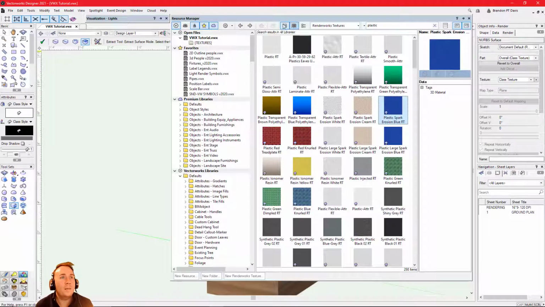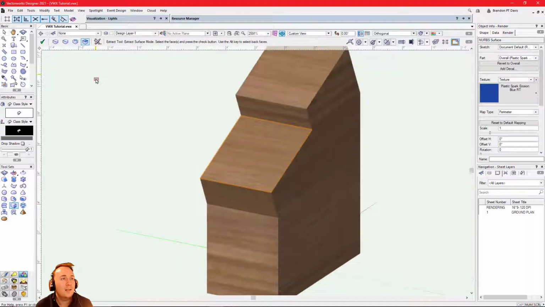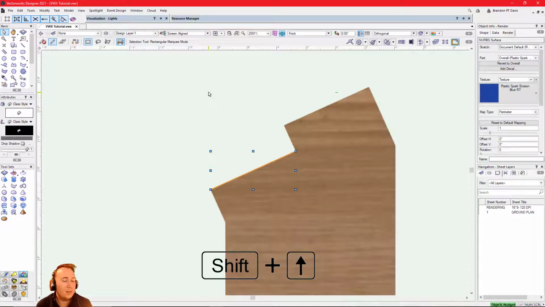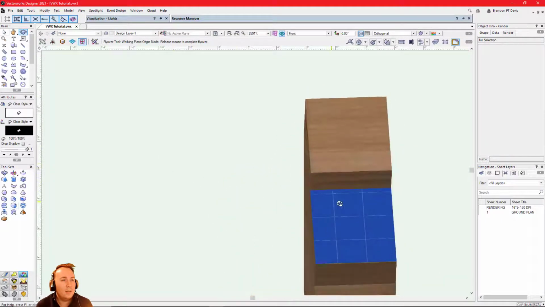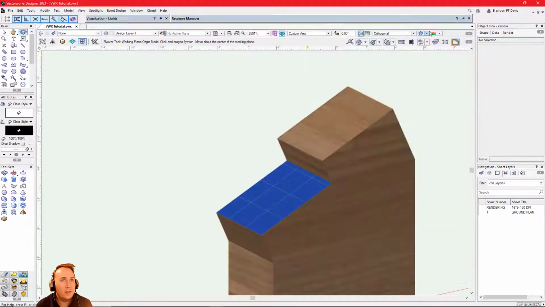So now I can go up into my resource manager and then select a blue texture. Of course, we can't see it yet. So a little trick in Vectorworks is go into a front view or a left or right side view and hold shift and then just nudge by hitting the up arrow key one time. And now it looks like we have our texture. So if I go to a fast Renderworks mode, we can see we have the texture sitting on top.